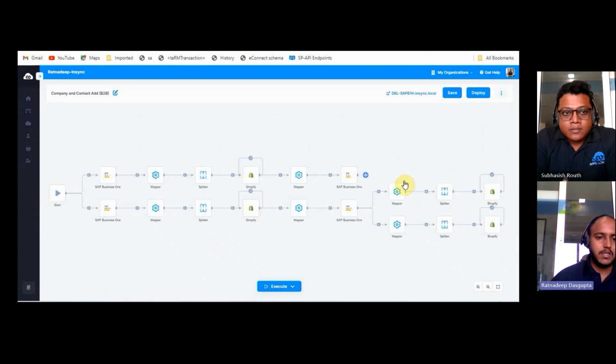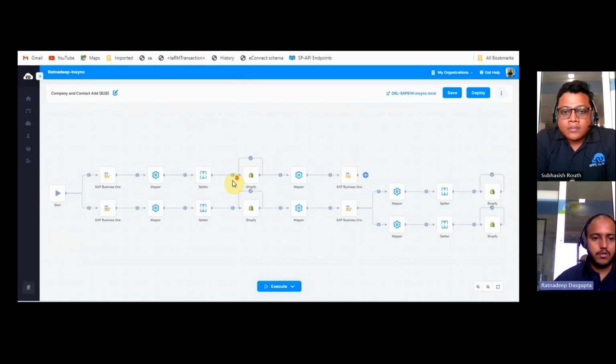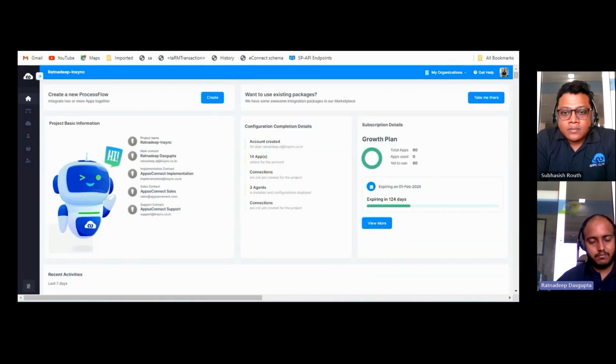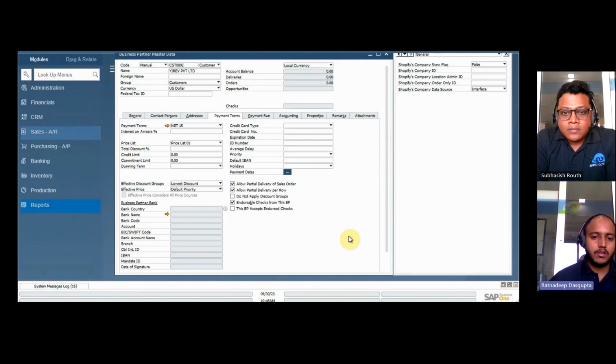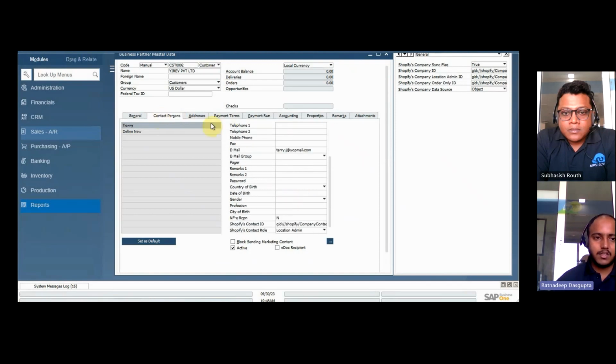So this is basically the process flow, as you can see. This is how the process flow is designed in our APPSeCONNECT platform. So as you can see, SAP Business One is the source. Then we are mapping it in the mapper node, and then we are transferring it to Shopify. Then once that is synced, we are getting the response on Shopify and syncing that response back to SAP. So you can see this contact is already synced.